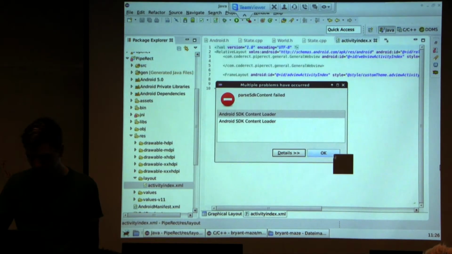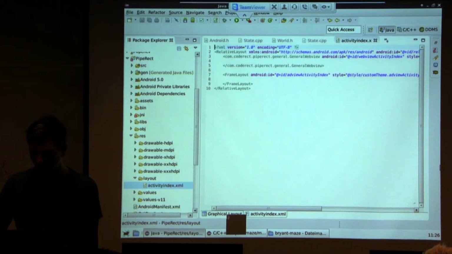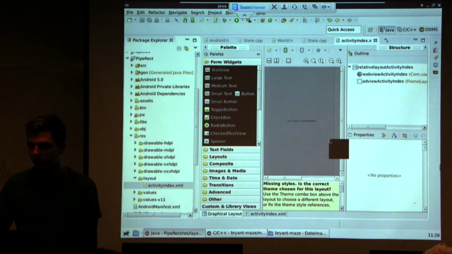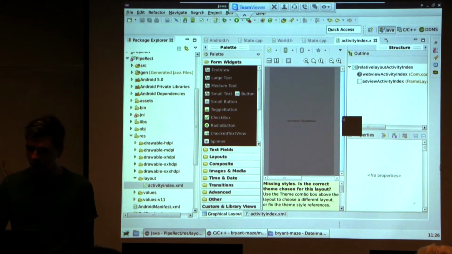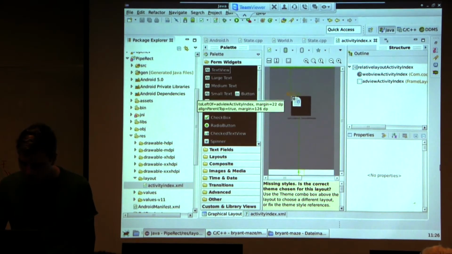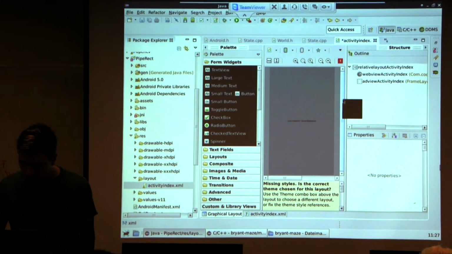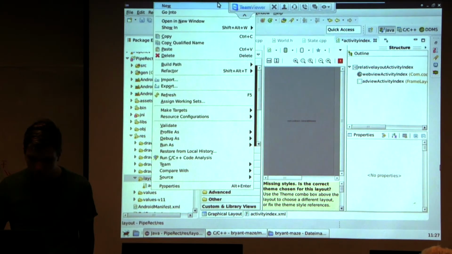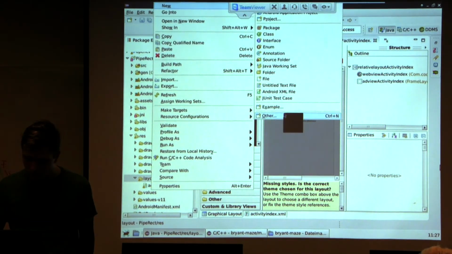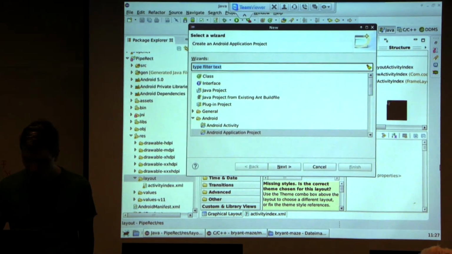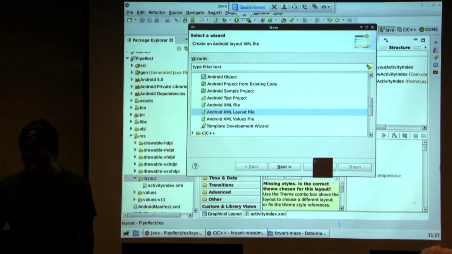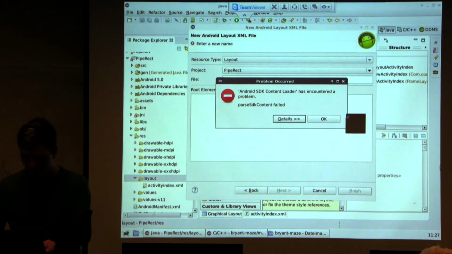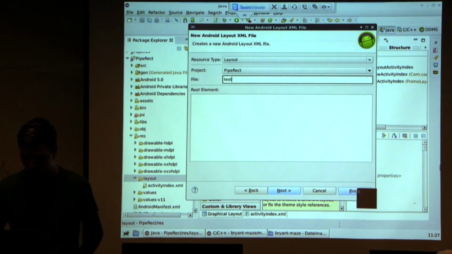For developing on Android, you have layouts, and they have this layout editor, and you can use this layout editor for basically dragging and dropping all the things that you want. Will that work? No. Okay, let's just make a new one. New Android layout file. Yeah. Test.